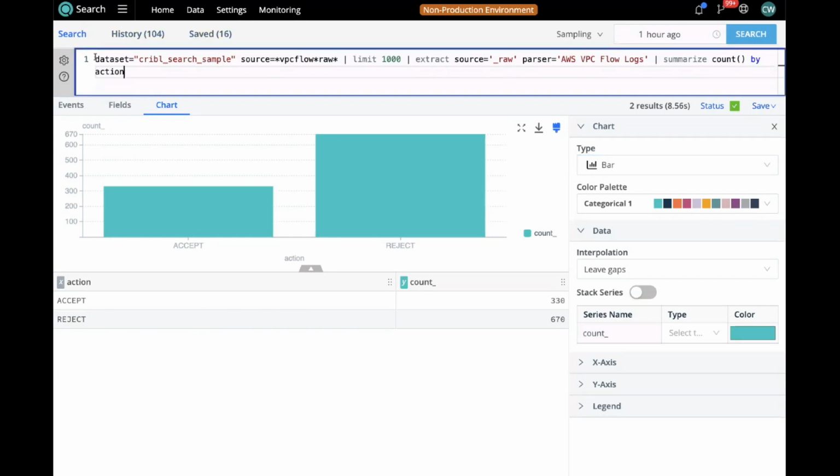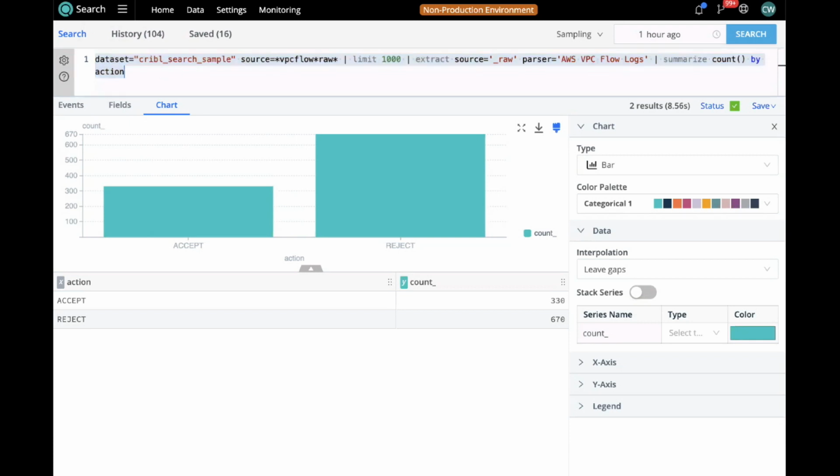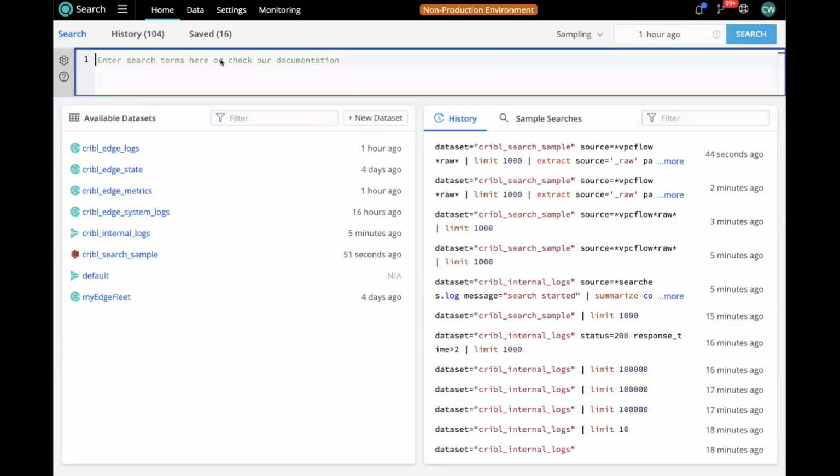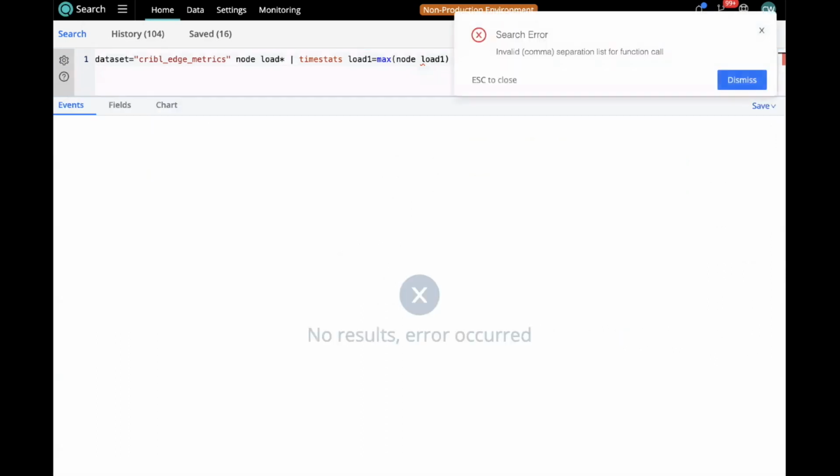So now we've looked at an example of what it looks like on S3. Now let's jump over and see what the same thing looks like, well, it's going to be a different scenario, not VPC flow logs. So now let's look at some edge metrics. We're going to jump into the data set of Cribl Edge metrics, and we're just going to look at our load on a per node basis by host.